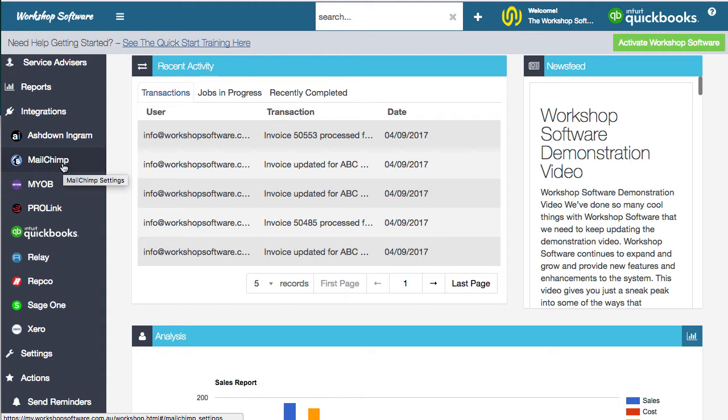So the idea is that you've got all your front-end management of managing workshop software. So you do all of your bookings, your invoices, your job management, customer and supplier management, all inside workshop software. Your bookkeeping and accounting can be managed within your favorite accounting application. Integrate into your favorite automotive system as well. You've got the best of both worlds. You've got a full management system that handles your workshop perfectly.